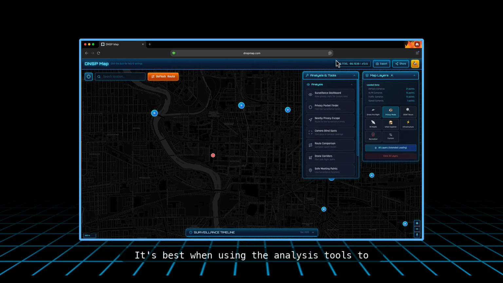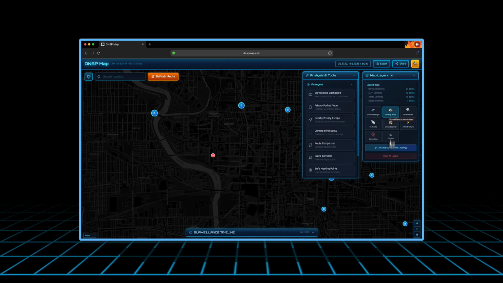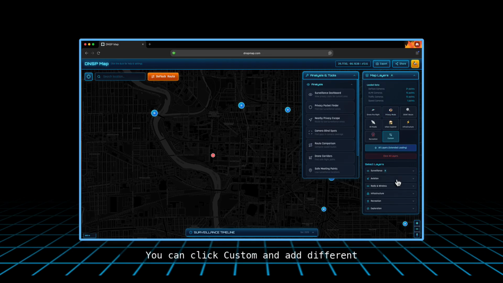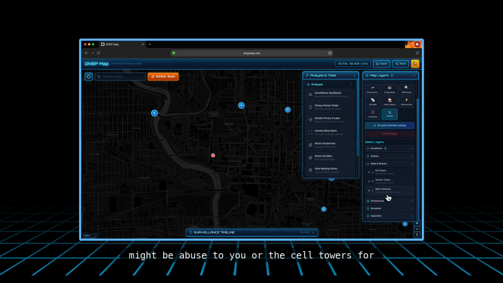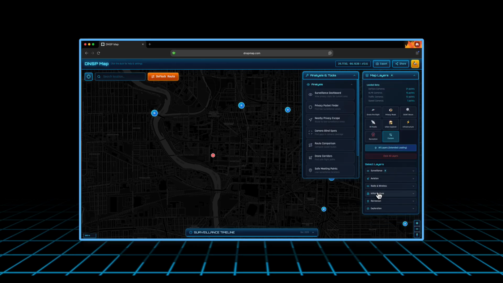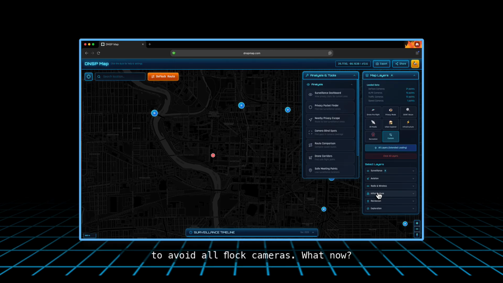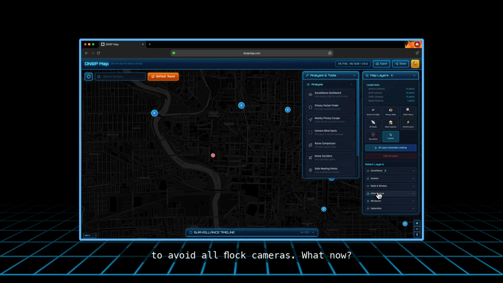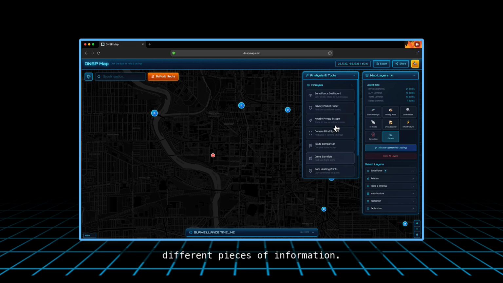It's best when using the analysis tools to make sure you at least have privacy mode available. You can click custom and add different information as well. The wiggle networks might be of use to you, or the cell towers, for example. So, you've plotted a route to avoid all flock cameras. What now? These analysis tools can help you find different pieces of information.